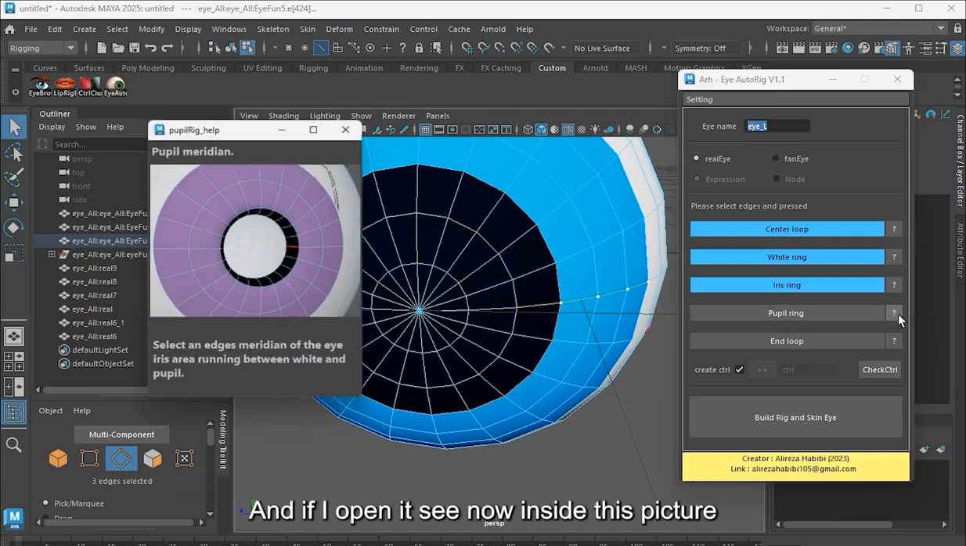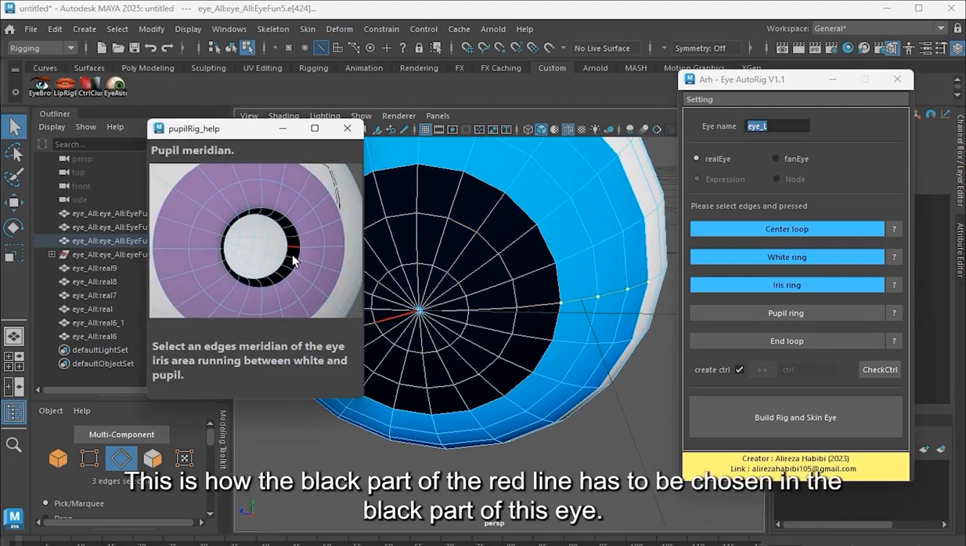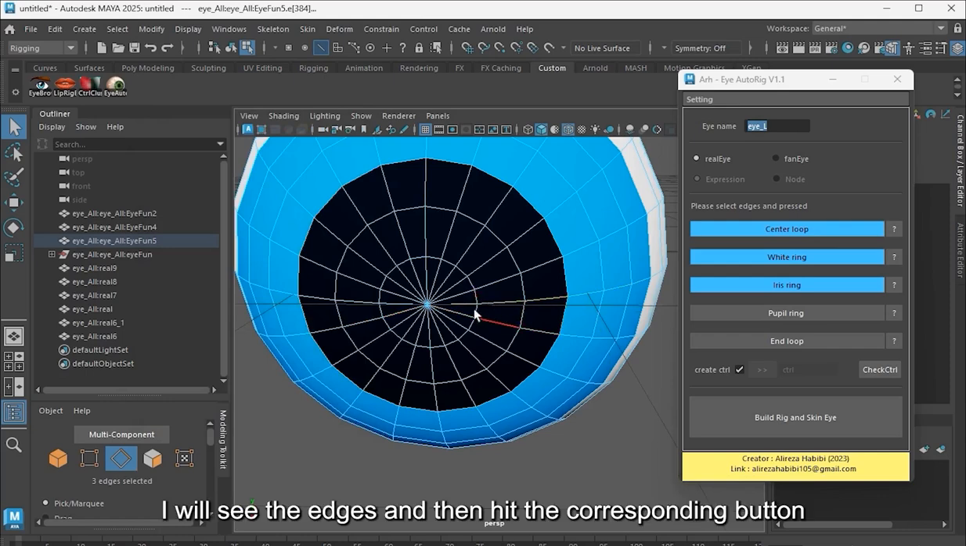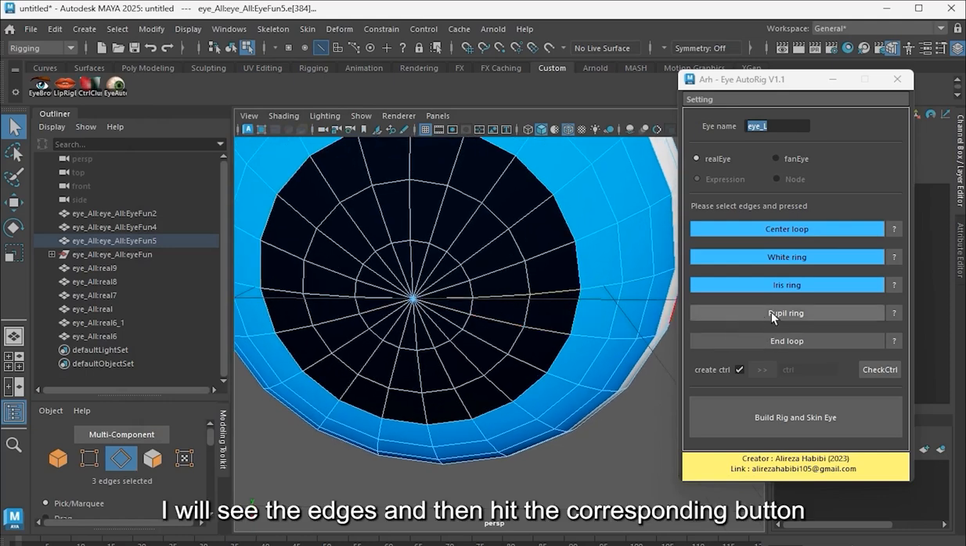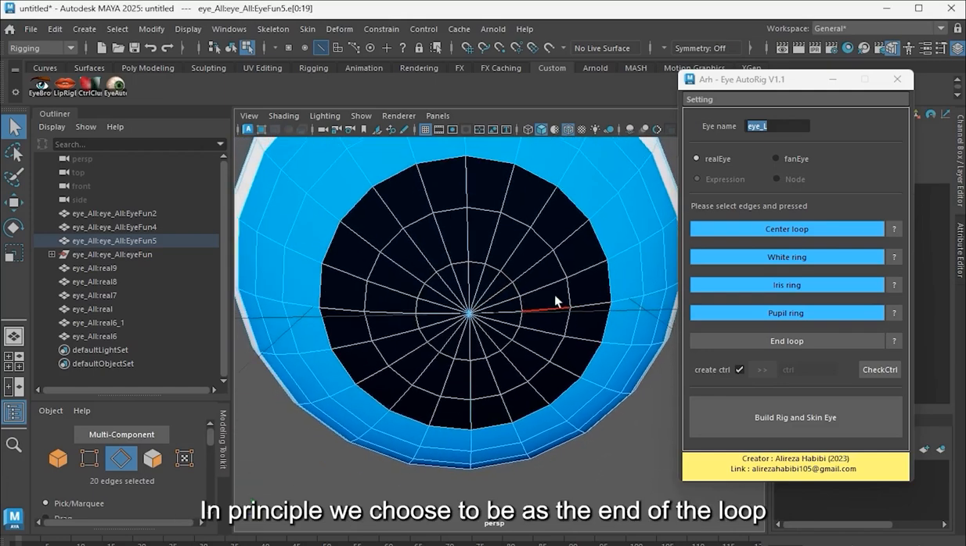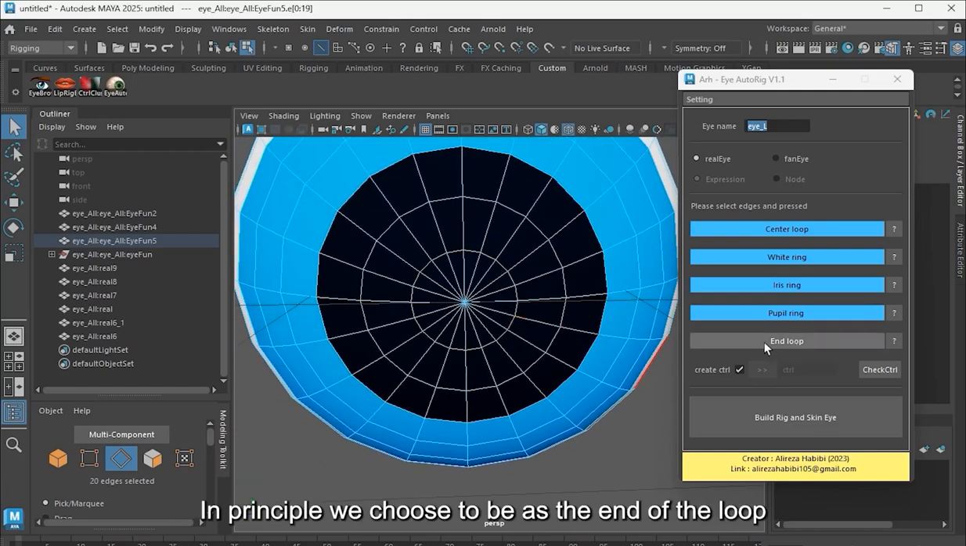And if I open it, see now inside this picture. This is how the black part of the red line has to be chosen in the black part of this eye. I will see the edges and then hit the corresponding button. And in the last part, we have the last loop. In principle, we choose the end of the loop.